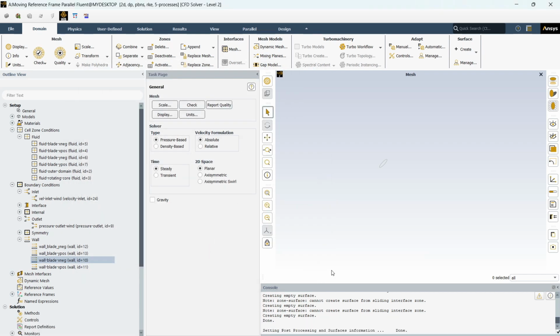Now that we've set up the boundary condition for one blade wall, it's time to speed things up by copying those same settings to the remaining blade walls. Instead of repeating the entire wall motion setup manually for each blade, Fluent allows us to copy boundary conditions from one zone to multiple others.